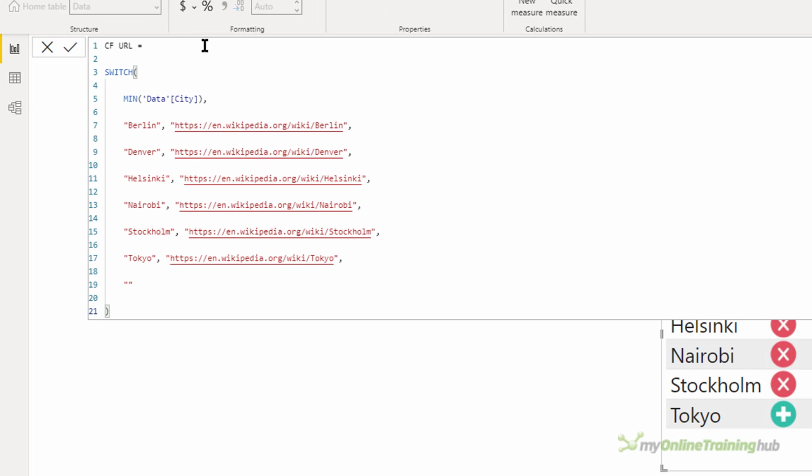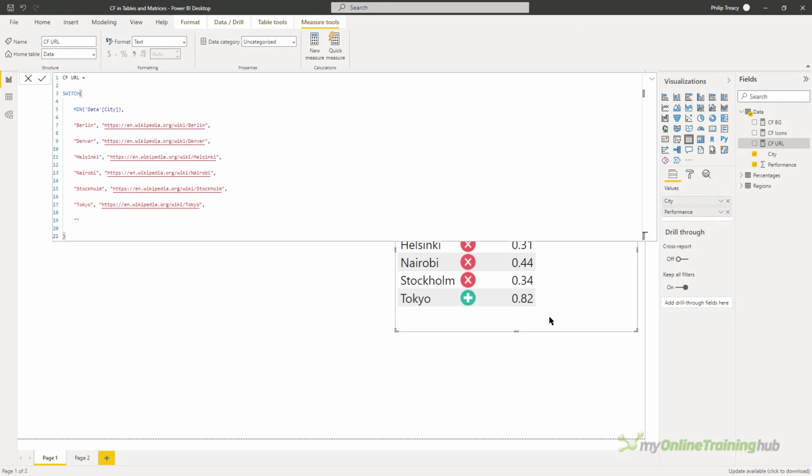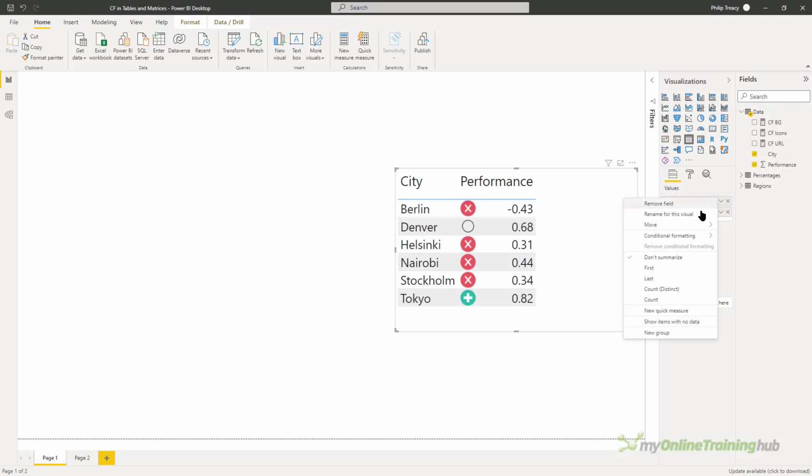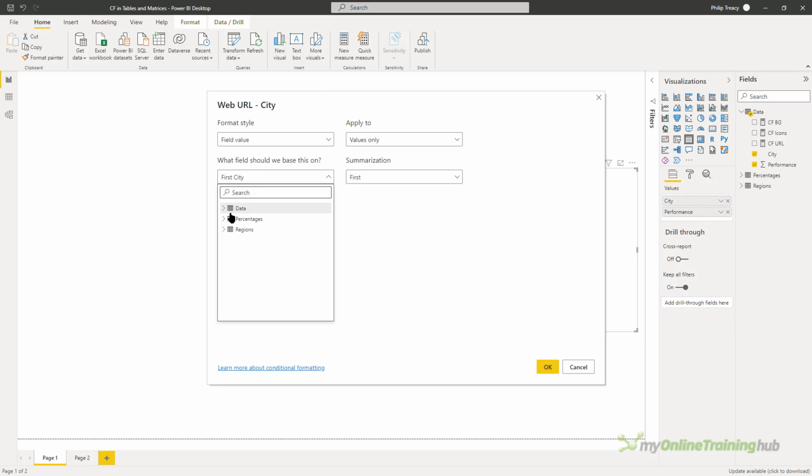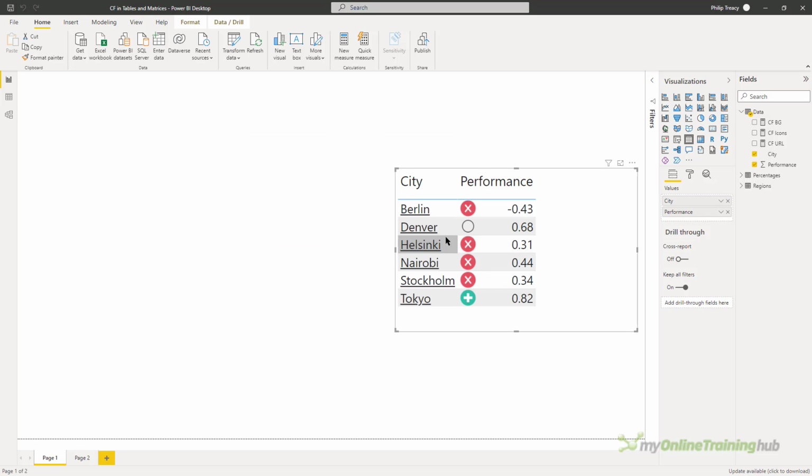What it's doing is, for each city name, now you have to use an aggregation, so I'm using min. If the city is Berlin, then this is the URL I want to link to. If it's Denver, then link to that one, and so on and so on. Press OK, and in the table, I can now set the conditional formatting web URL, and choose CF URL, click OK. You'll see that I now have links out to the pages for those cities. And clicking on those links will load those pages in your web browser.